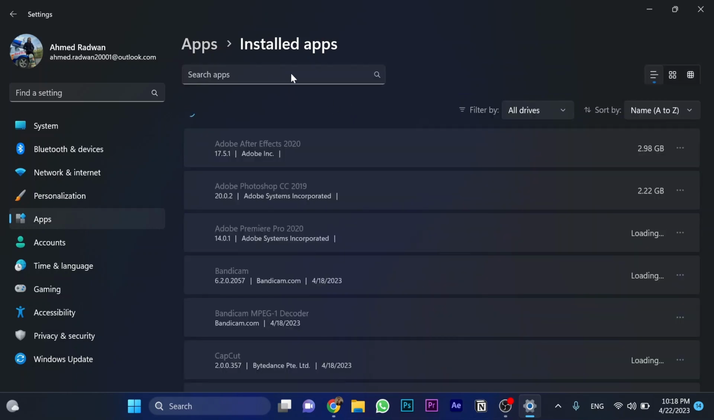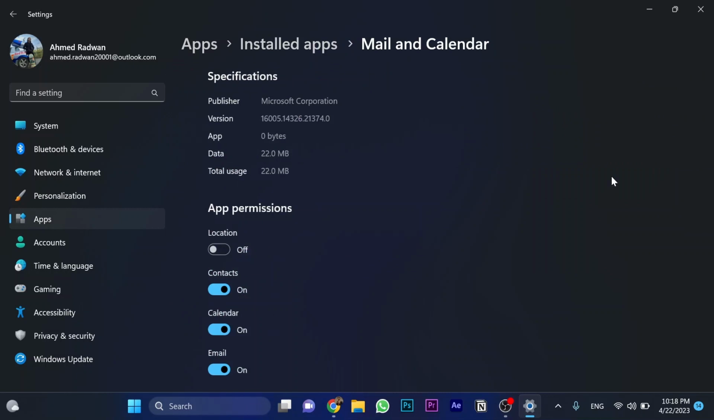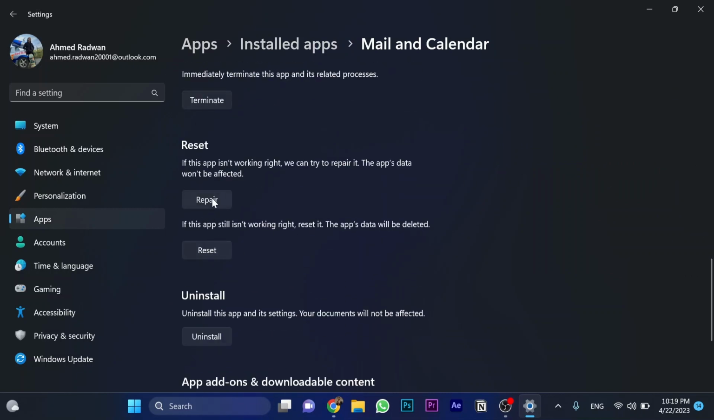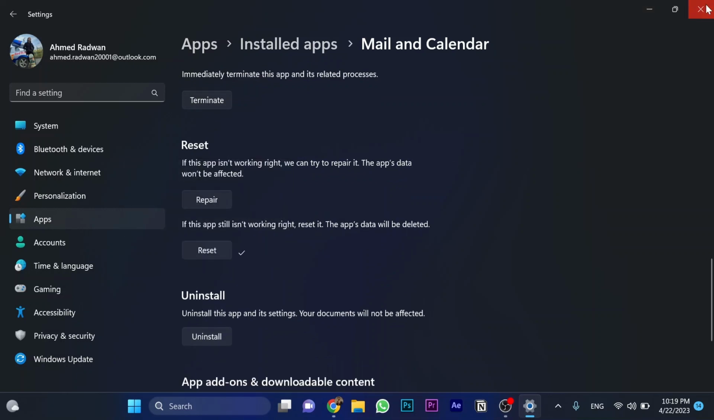Here we can search for mail and calendar, as you can see, and hit these three dots. Now choose advanced options and then scroll down. As you can see here, reset and repair. We're gonna click on reset. Click on reset once again. Okay, great. Now close this one.